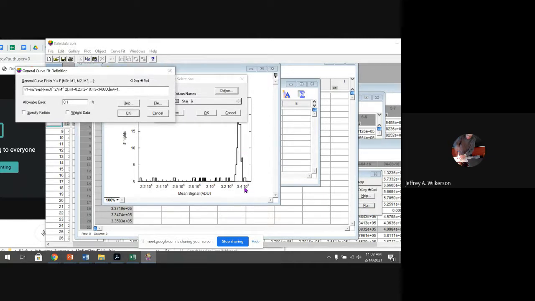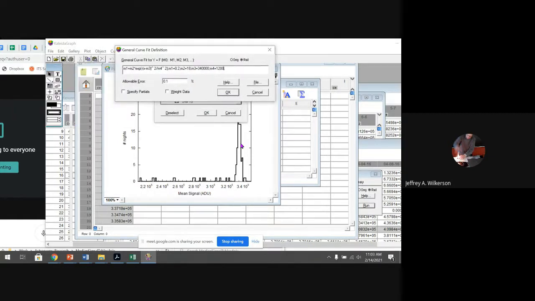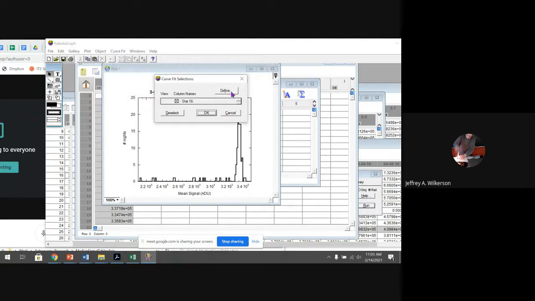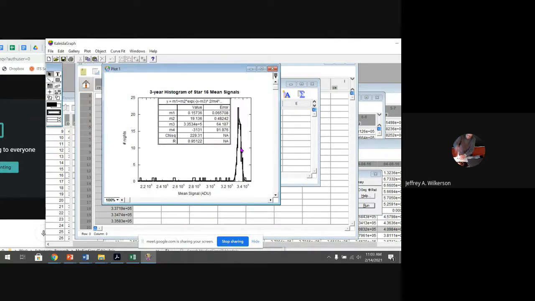Goodness. 320, that's maybe 330 right there. 335,000. Let's make the width be about 1,200. That may not be good enough, and it'll tell us right away if it's not. And we could have done statistics with this column to find out. So let's say okay and see if it fits. It fit just fine. Beautiful. I'll show you in a moment what happens if it doesn't fit fine.